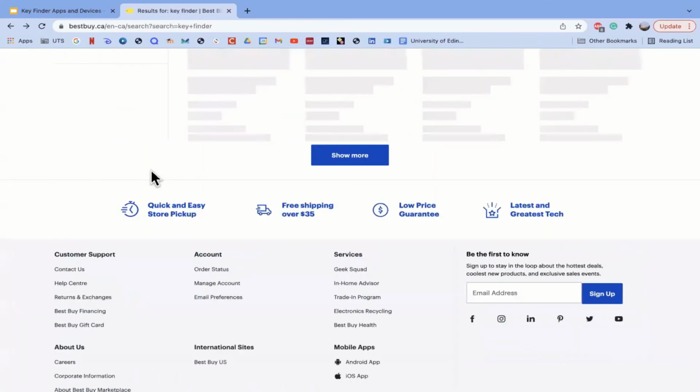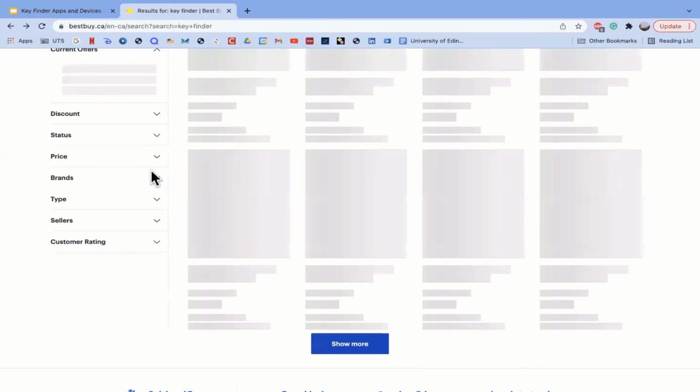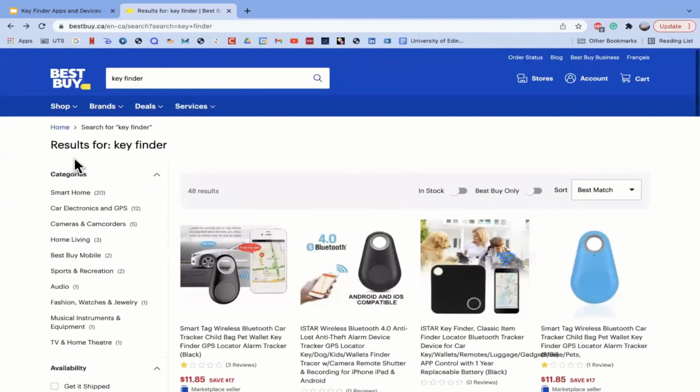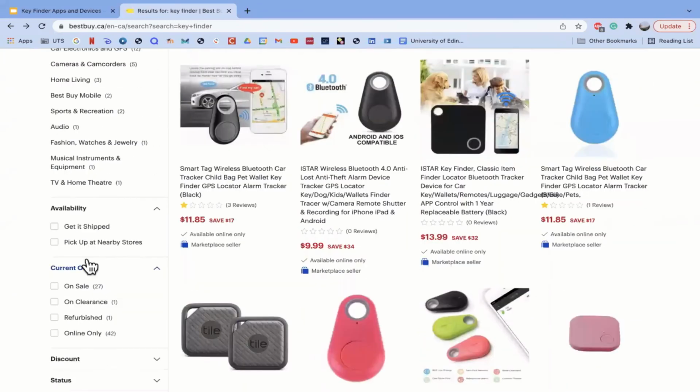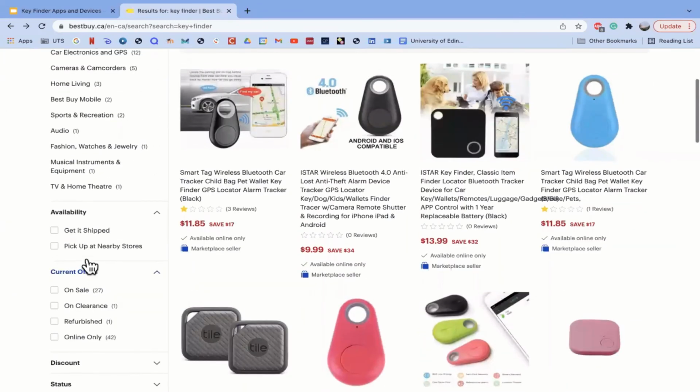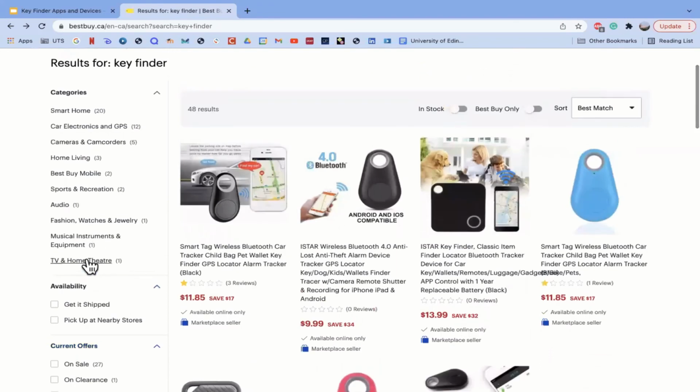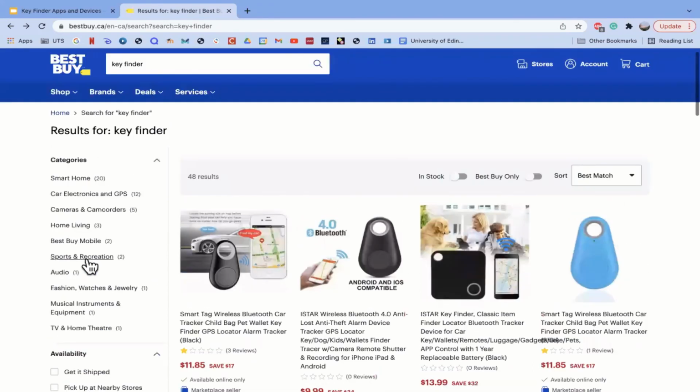And I also want to mention that when you are looking through these different options, you can search by category or even availability, current offers, etc. So you can use these filters in order to find what you're looking for quicker, if that's something that would help you to find a product that you would like.